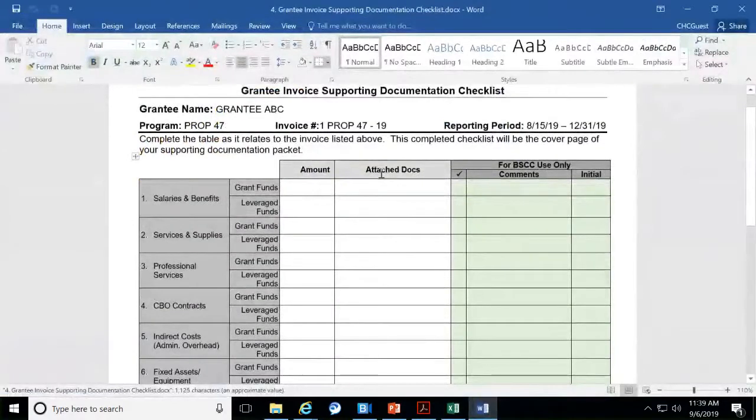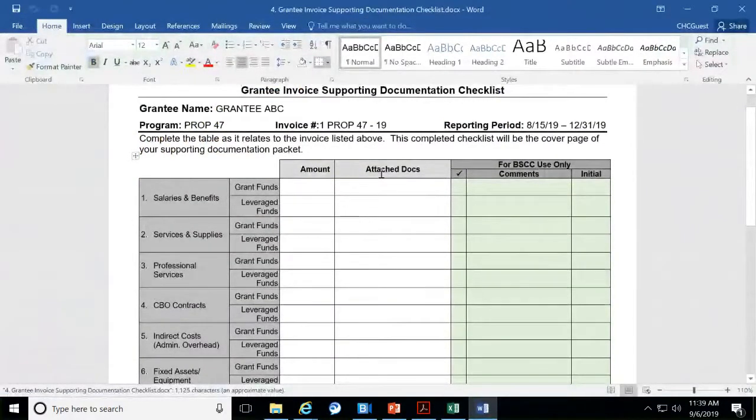Is the grantee invoice supporting documentation checklist. So it gives you, by line item, grant funds, leveraged funds, and what attached documents you have on file. It's a great resource for you as well, and any kind of comments that you'd like to put in. Again, a lot of my Cohort 1 grantees do provide this to me as supporting documents when I'm processing their invoices.